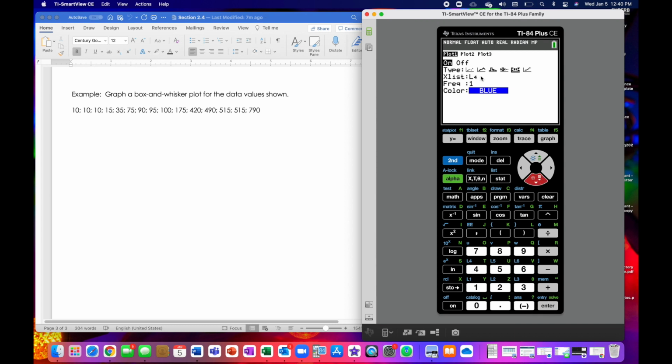Once I've entered which list I'm going to use, then I'm going to automatically adjust the window to fit my box plot. I'm going to hit the zoom button, and then I'm going to choose zoom number 9 for ZoomStat, and it will automatically adjust the window for me so I can see my box and whisker plot. Now, if you notice here, I have my box and my whisker plot.